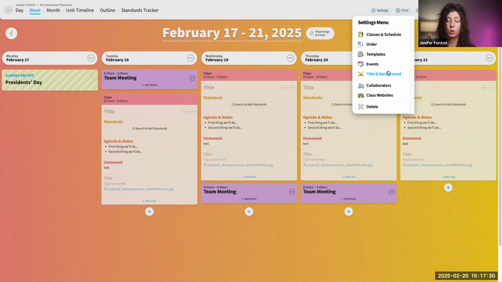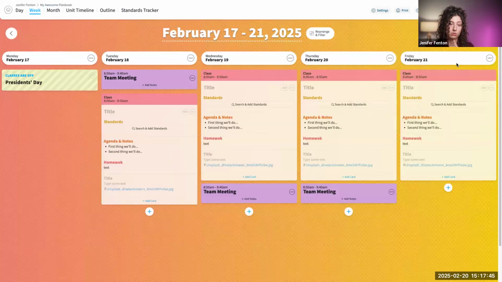But let's say that you have a rotating schedule, like an A-B schedule. You can't edit the A-B schedule as a whole for the plan book, which I did have a question about. So I'm going to go back and just show you really quick how to do an A-B schedule plan book. So I'm going to go back out of this.